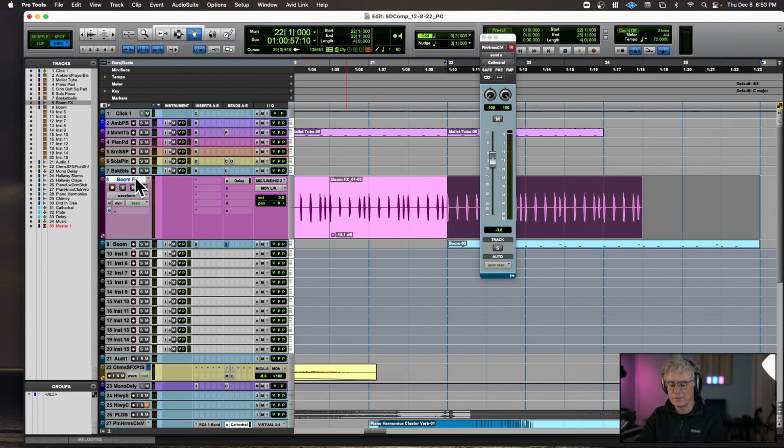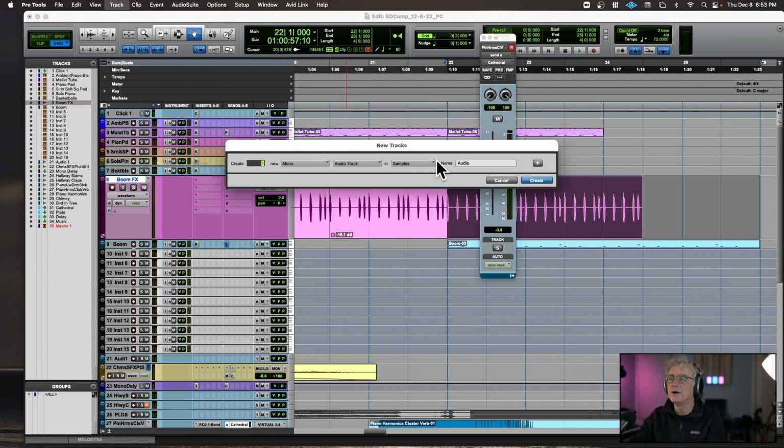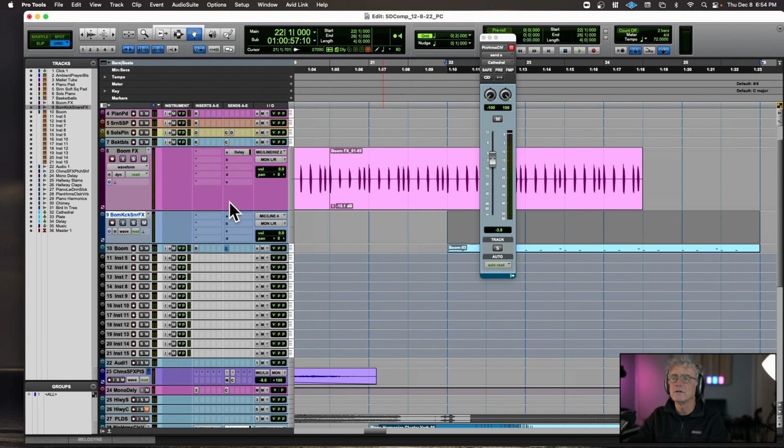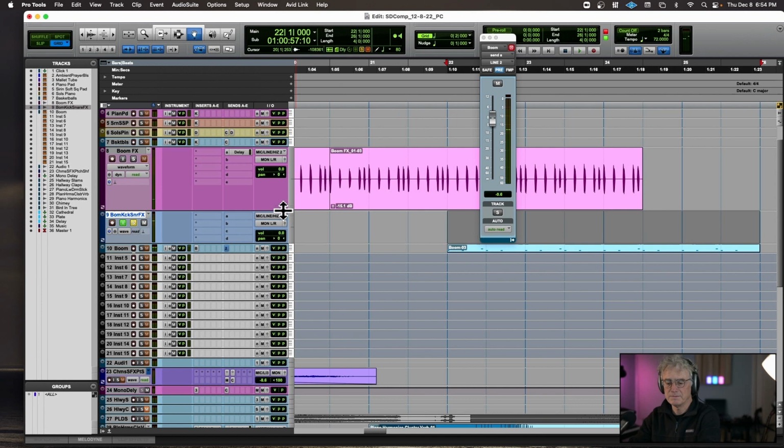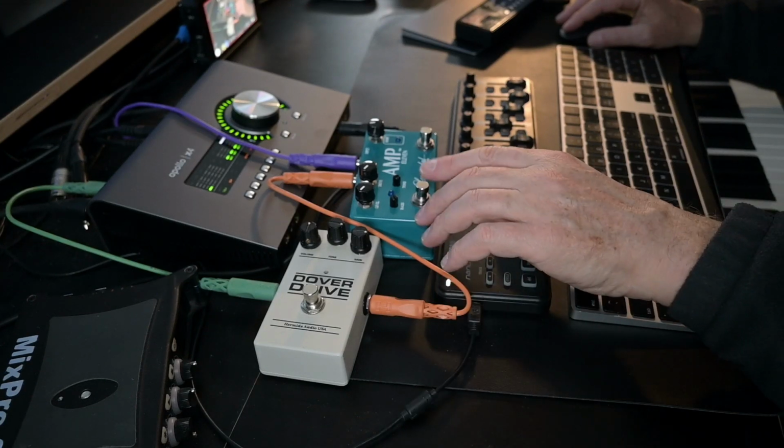So what I'm going to do now is a new mono audio track. So boom, kick, snare, FX, right? And then that'll be interface mic line 2. And let me do this pre-fader. Oh, wait, that says cathedral. Let's do that. So, whoops. So I'm going to play this. So that's our sound, right?